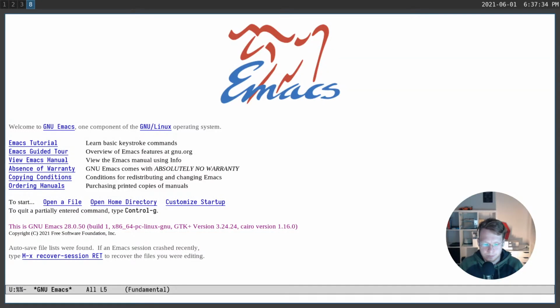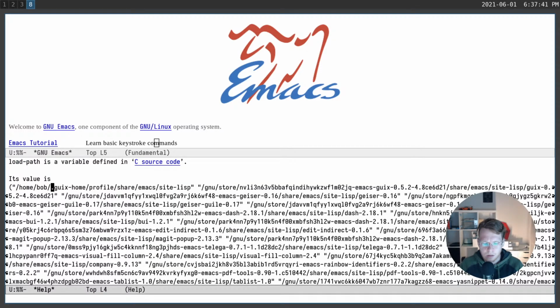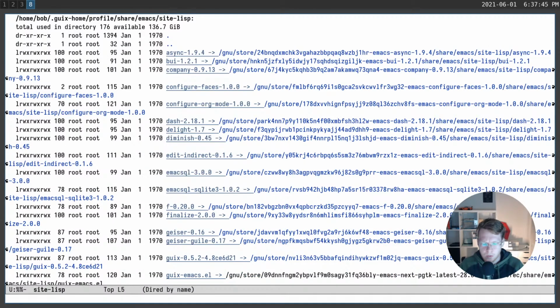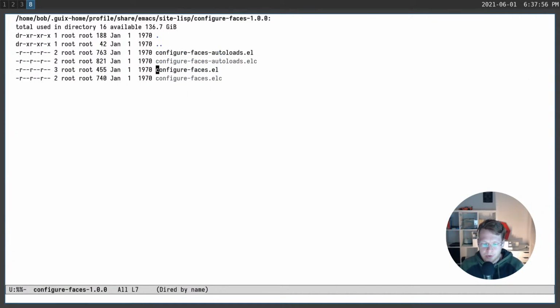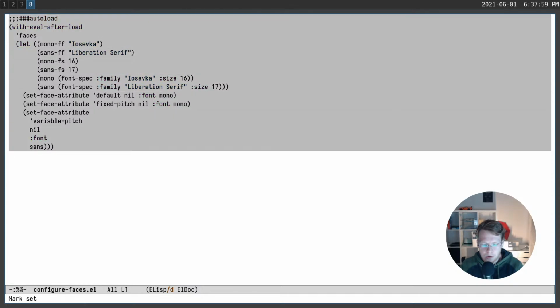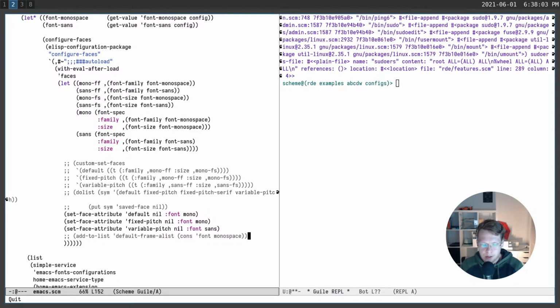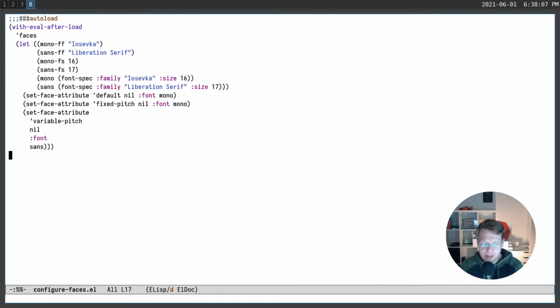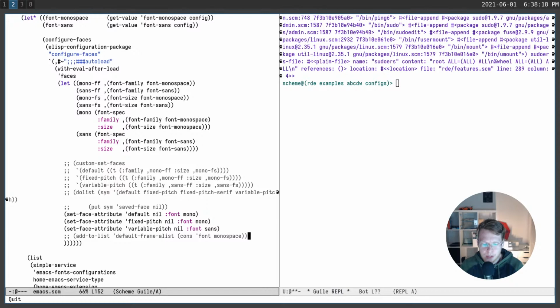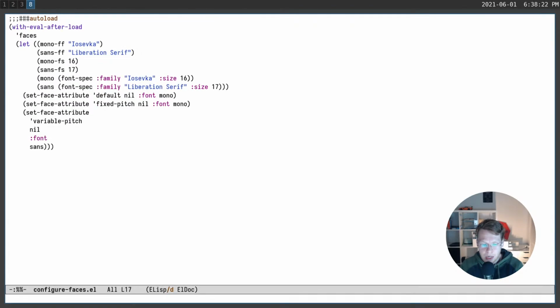If we open our Emacs and take a look at the load path, and we open it, you can see the two packages, configure faces and configure org mode. And configure faces is basically the code that you saw in this feature, but slightly differently presented, because it's pretty printed by Guix, and the indentation doesn't conform to the original indentation. And yeah, it will be loaded when Emacs starts.